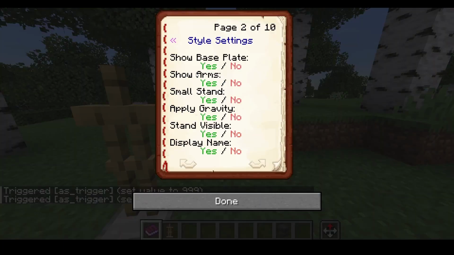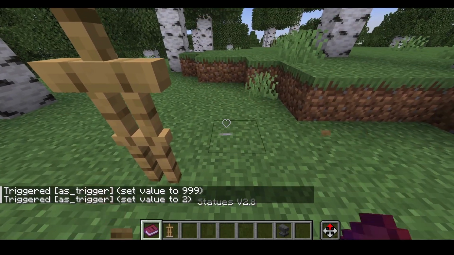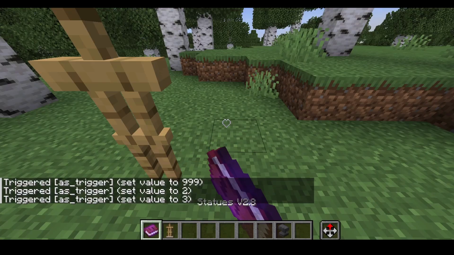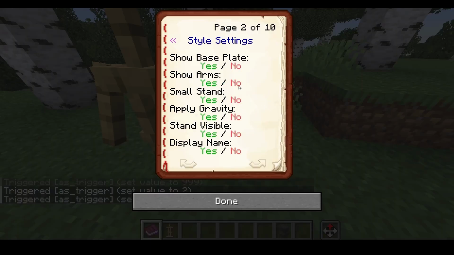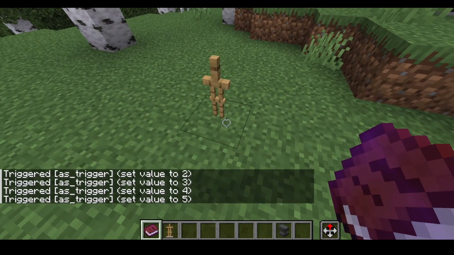So going down the list, we have styles. This is basically the properties of the thing. So you can say, should it have a base plate? Removed, right? It naturally has that base plate, but we just removed it. Should it have arms? You can click yes, or if you want to get rid of it, you can click no. Use small stand. If you click yes, it'll make it into a little baby.